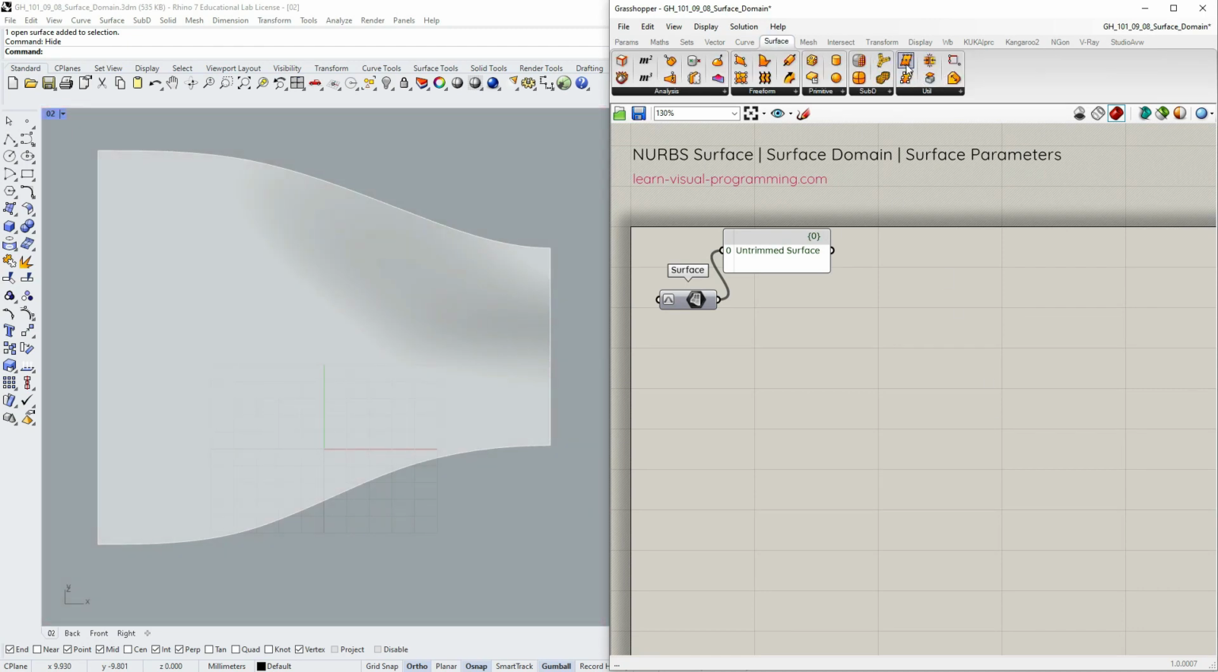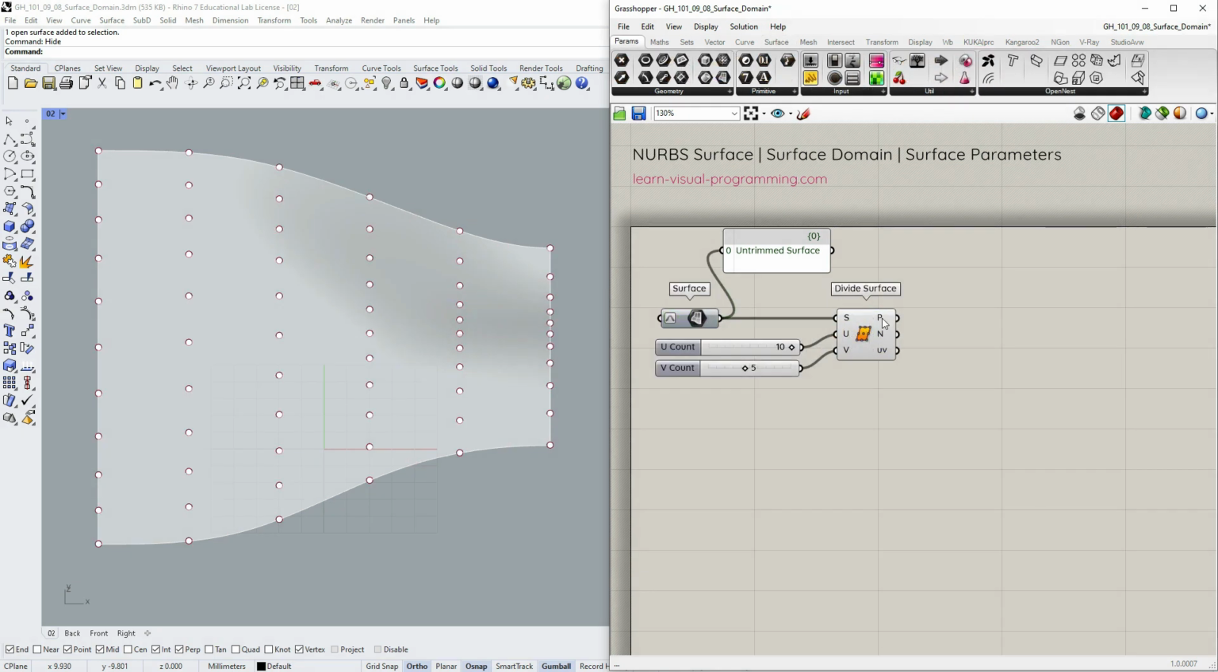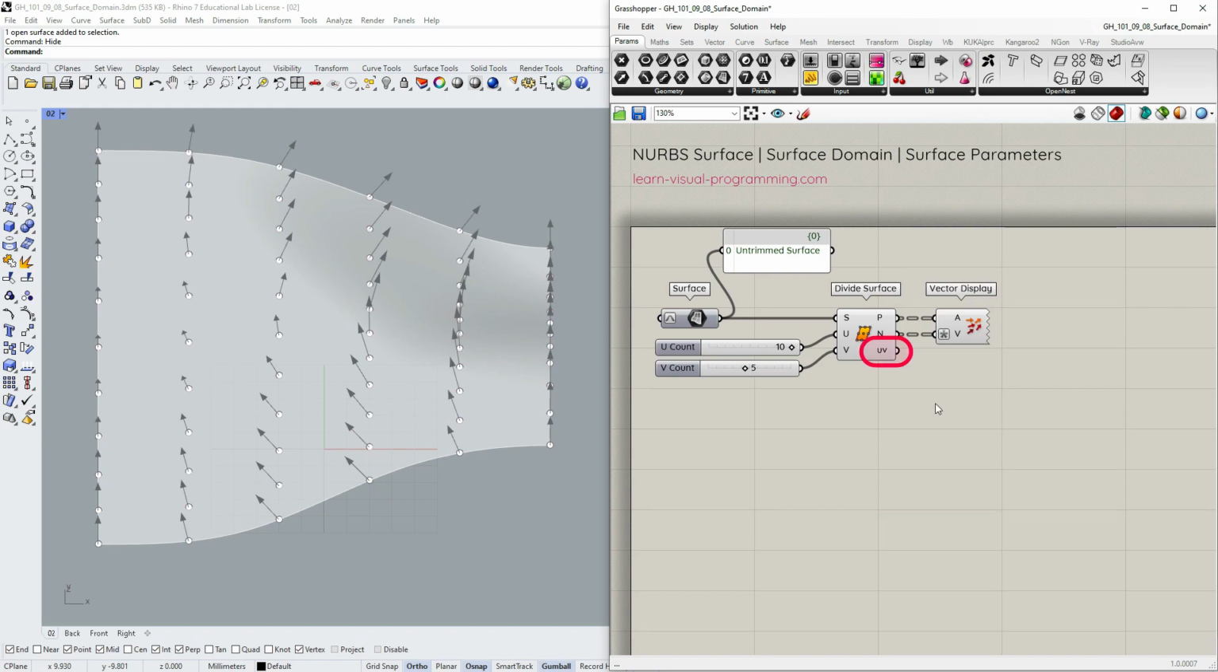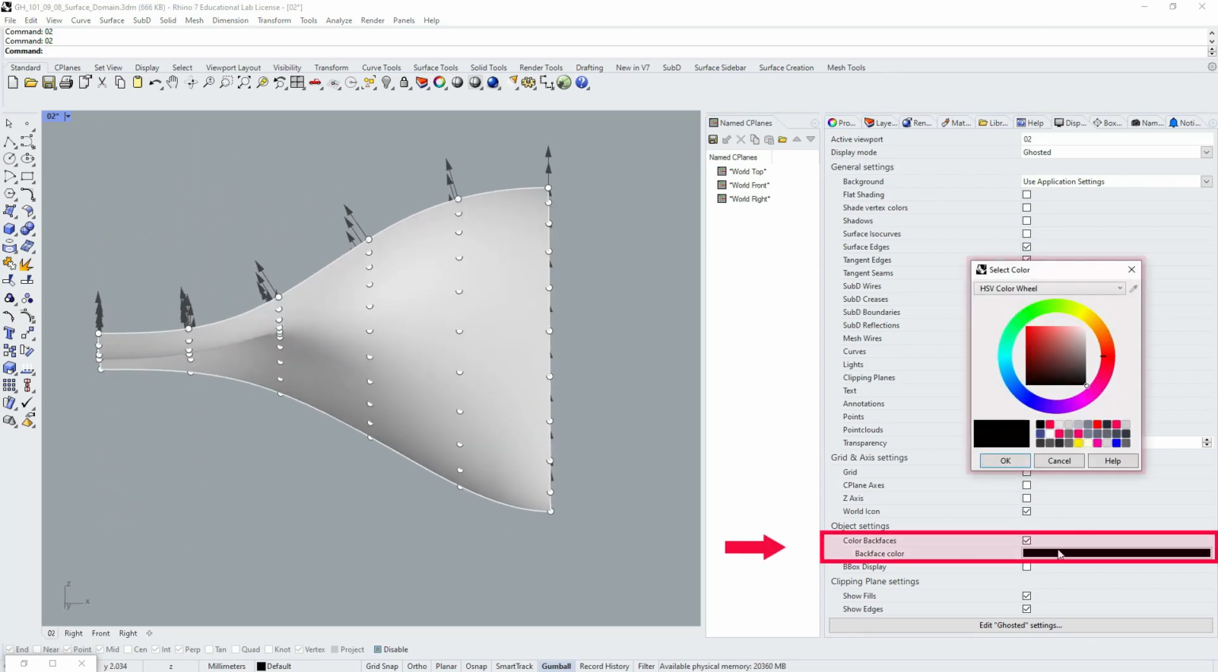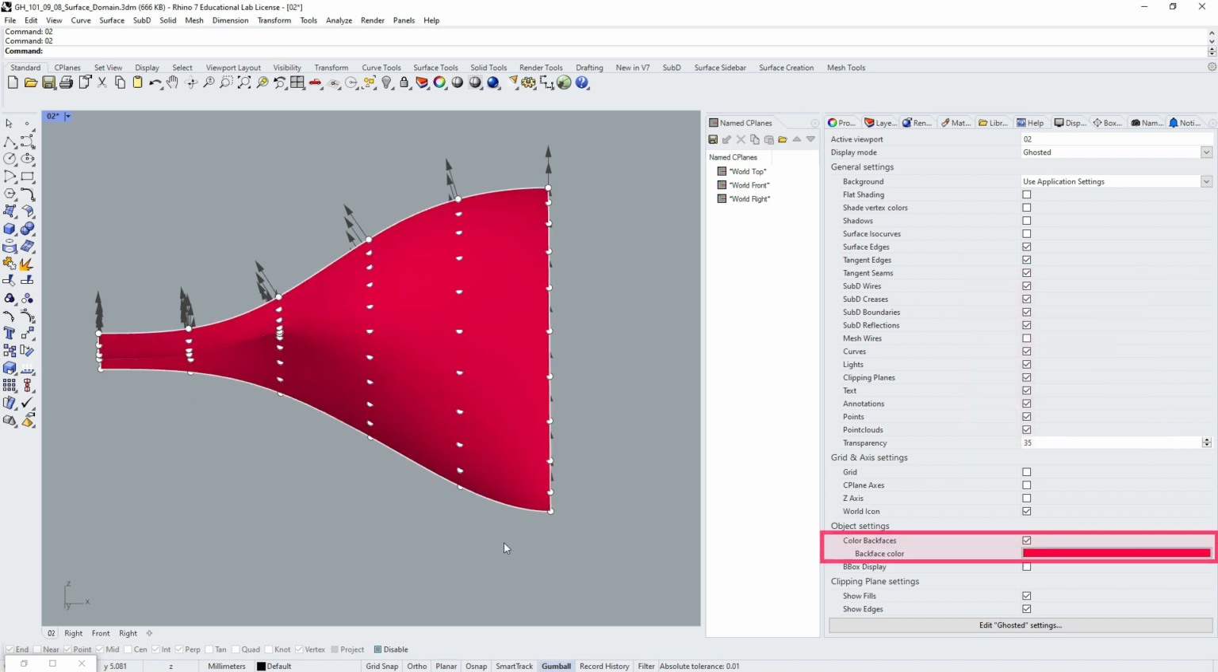Under Surface Utilities, let's grab the Divide Surface component. Input the surface and the U and V count. We get the points on surface, normals at those points, and also UV parameters, so coordinates within the domain. I'm going to go back to Rhino now and for clarity reasons, choose to color back faces in red, so we can see how surface normals point away from the back face.